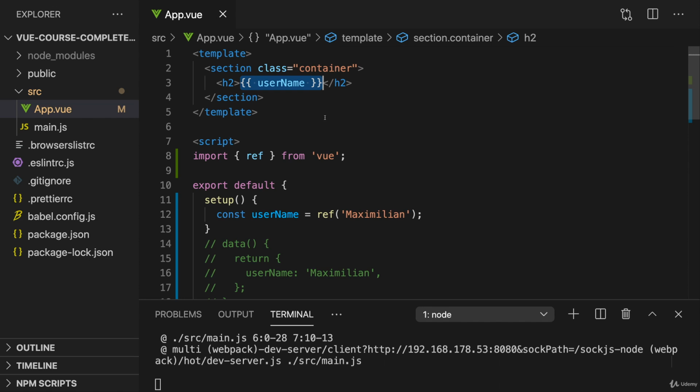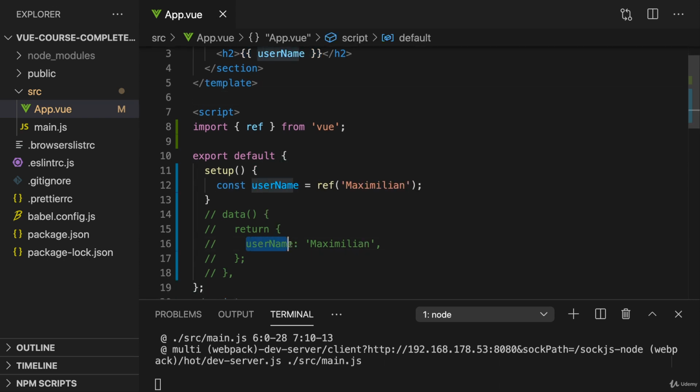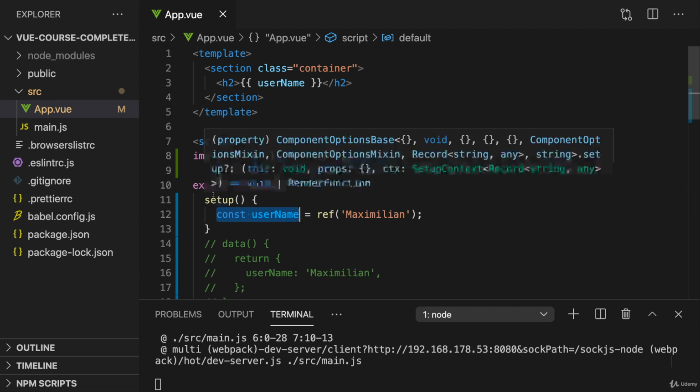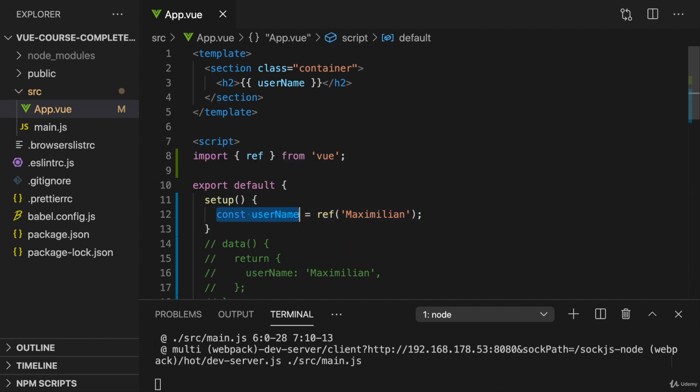It was the case with the Options API that you had access to all your data properties, your computed properties, and your methods in the DOM just like that. This is not the case for some constants you might have in your setup method. If you have a constant here, it's not available in your DOM, in your template. Instead, you need to do one extra step.